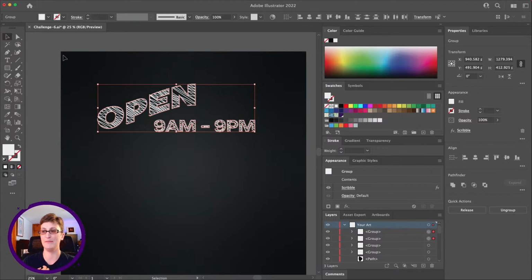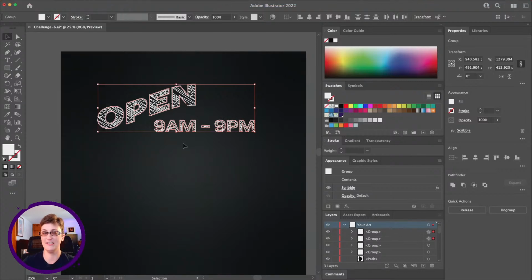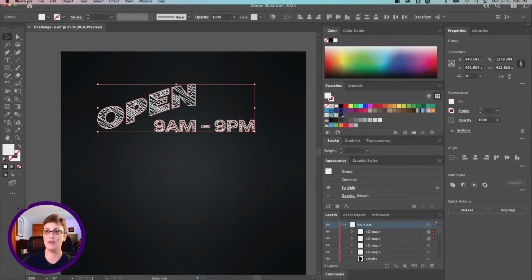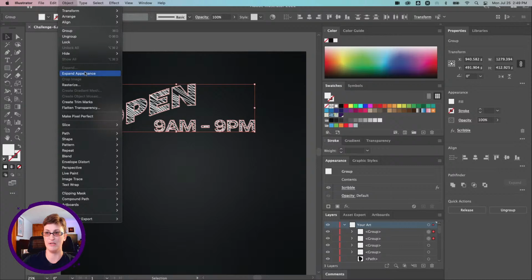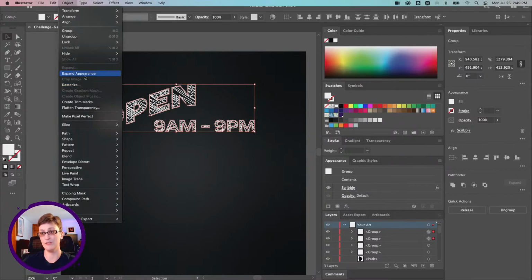But I want to add my brush to those. I want to make this custom. The first time that we did this, we used Expand, and that expanded our objects into filled shapes. This time I'm going to use Object, Expand Appearance. The reason is that we've got an effect applied to this, and effects show up in our Appearance panel down here. So in order to expand those effects, we have to expand our appearance.